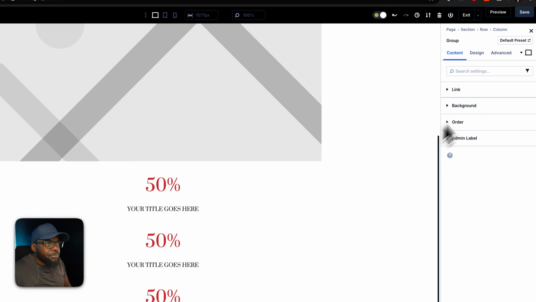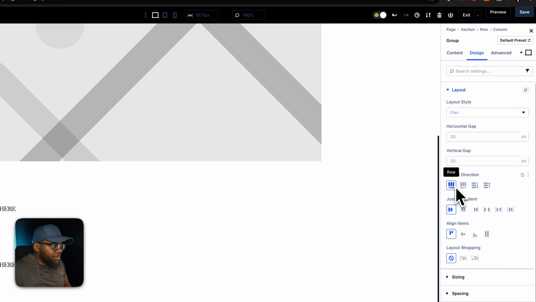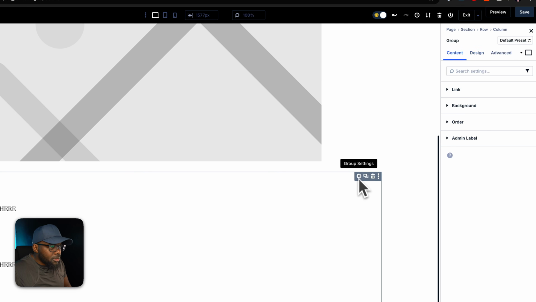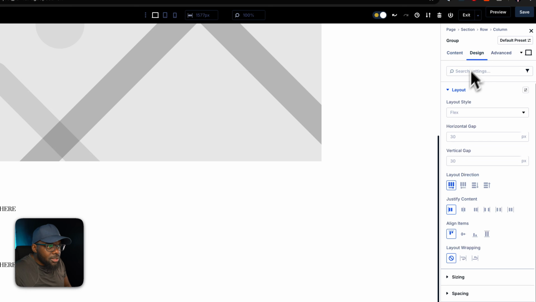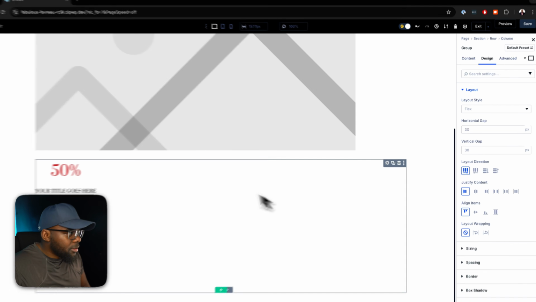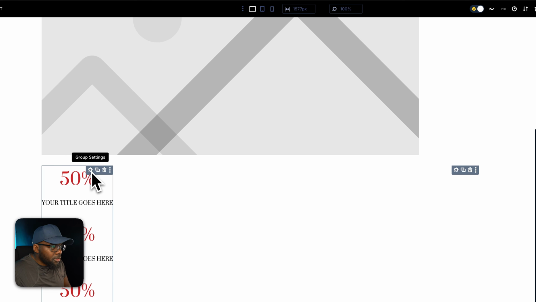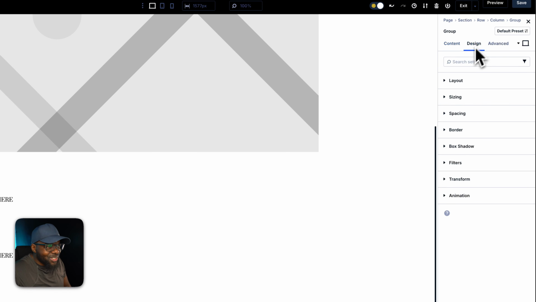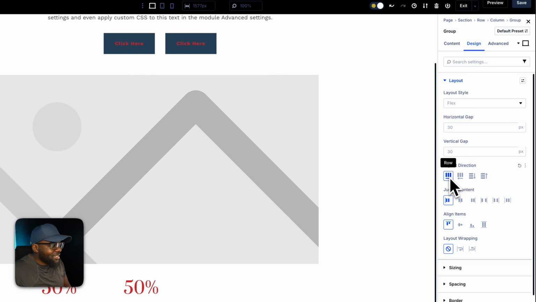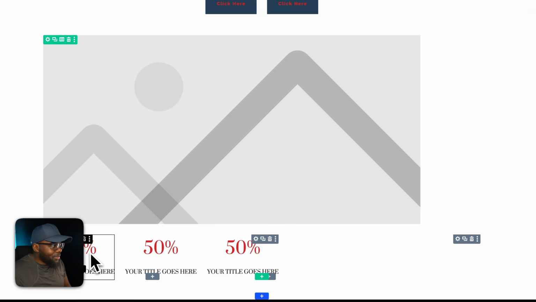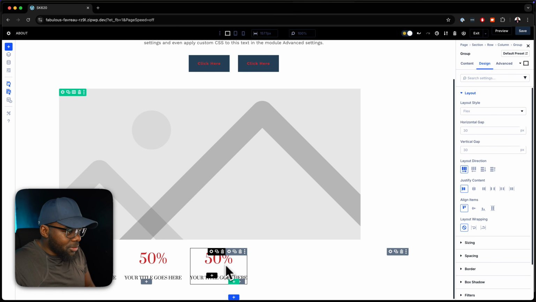So I'm going to come over here, go into my design here. We're going to go into our layout and we're going to flip it like that. Oops, that didn't work. Let's go back into our design. Oh, you know what happened here? I put 2 groups. So you have to be really careful when you do this. Okay, there we go. All right, so now I have my layout like this.